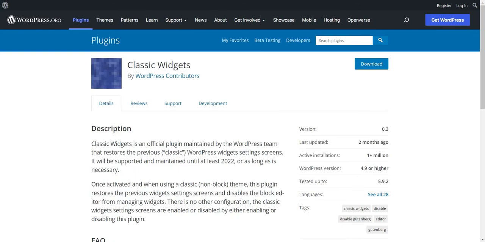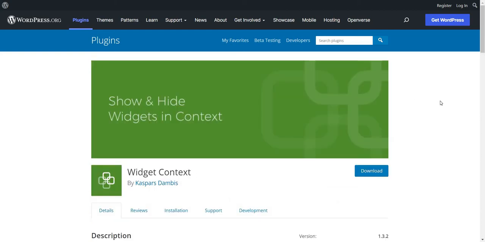The same goes with Classic Widgets. Widgets are the things on the right side that usually say like a search bar, or there's going to be a banner there, or the latest categories, or the latest posts, whatever it's going to be. This allows you to drag and drop your widgets in a much easier form by using the Classic section. As it says right here, Classic Widgets is an official plugin maintained by the WordPress team that restores the previous Classic WordPress widget settings screens. It will be supported and maintained until at least 2022 or as long as necessary. So that's something I like. And the reason why I like Classic Widgets so much is because I am very big on widgets.